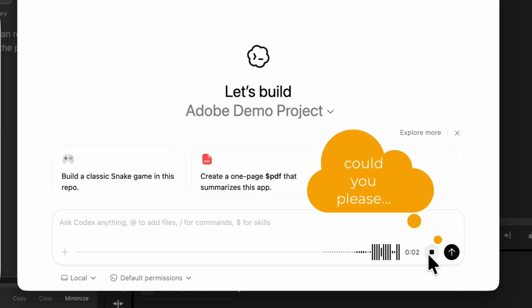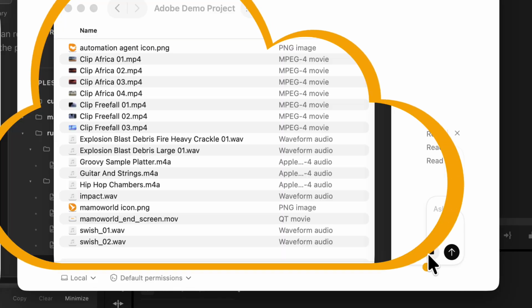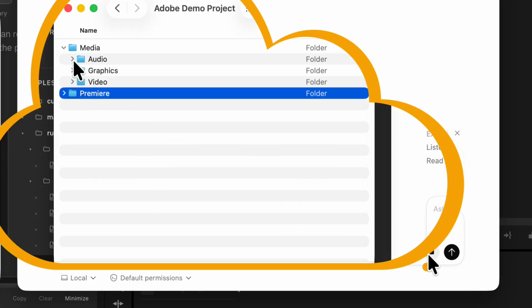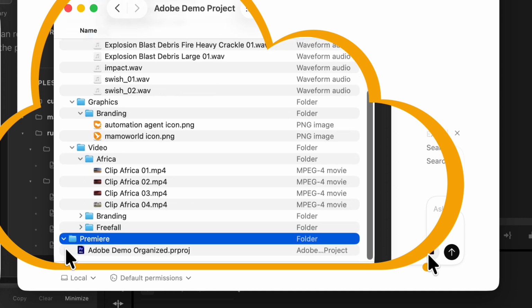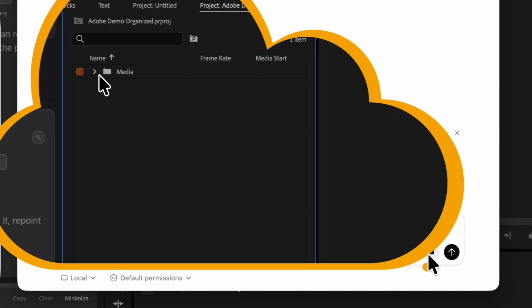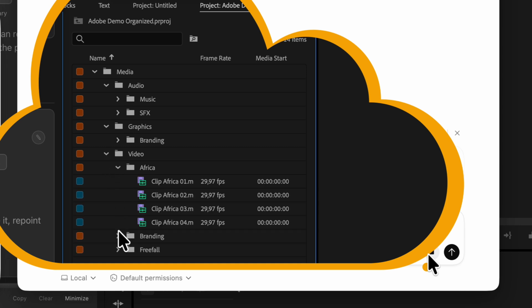In my project folder, I have all kinds of footage elements. Can you please structure those into nice folders, then create a new Premiere Pro project and replicate the same structure as a bin structure inside the Premiere Pro project and import all the footage, please?